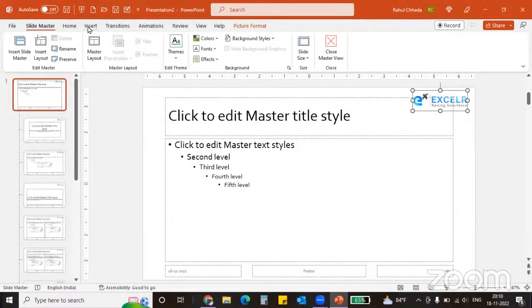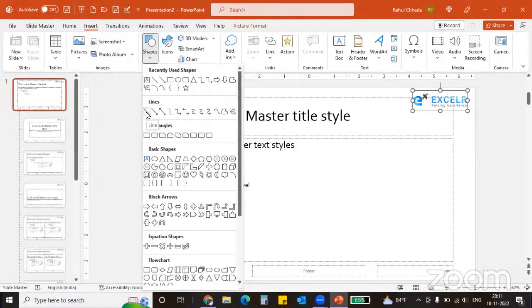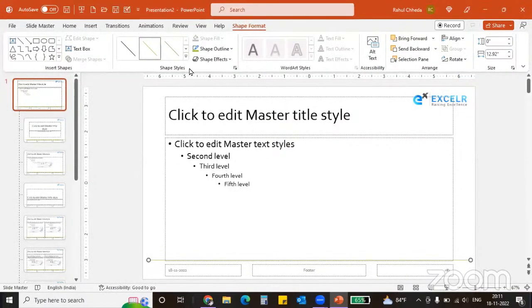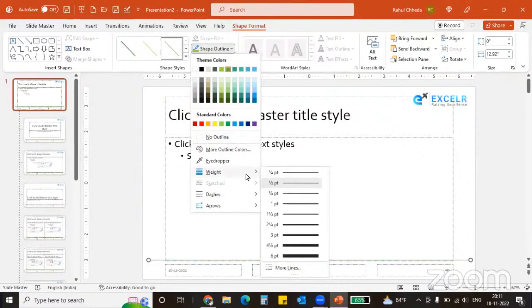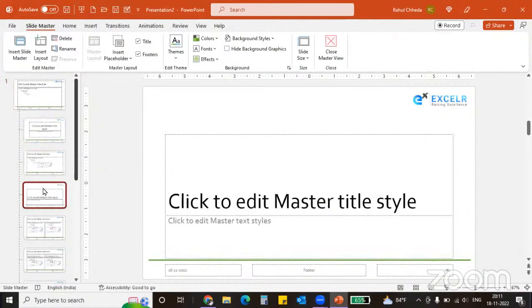So I'll go to insert, illustrations, shapes. I'll choose a line and draw it here. Just creating a design for the slides. And we'll change the color of it, and we'll make it a little more thick. So as I put this line over here, it will be visible on all of these slides. That is the standard layout which I want to keep.